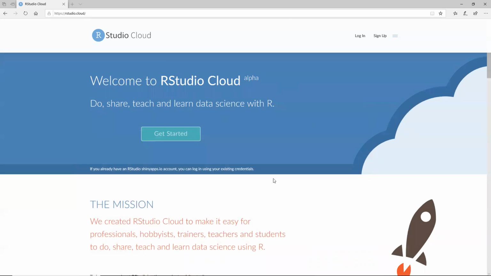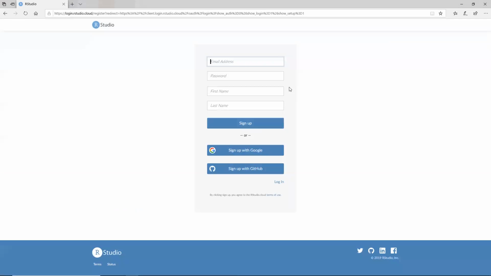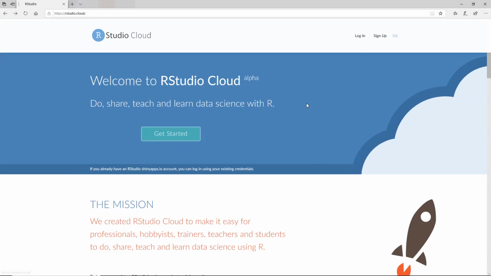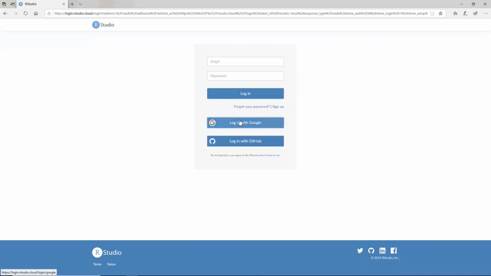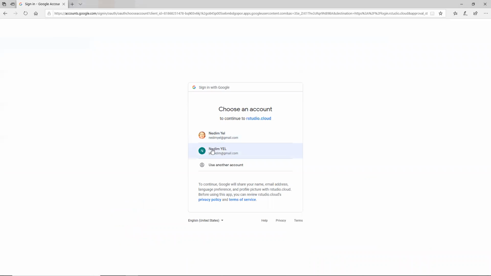Okay, so if RStudio is not working on your machine, or if you are having issues with installing some of the packages, then the solution is using RStudio Cloud. This is a free service, and you can sign up using either an email address or a Gmail account. I already signed up, so I'm going to log into my account. And let's go with this one.